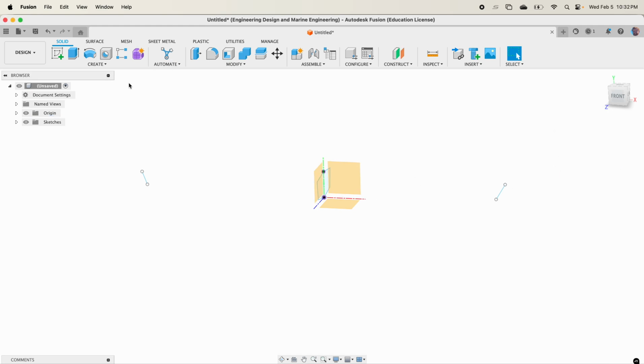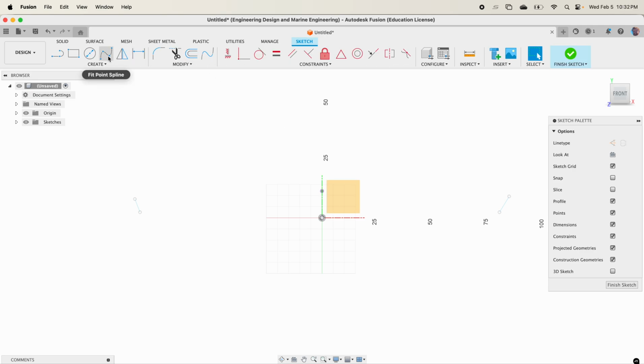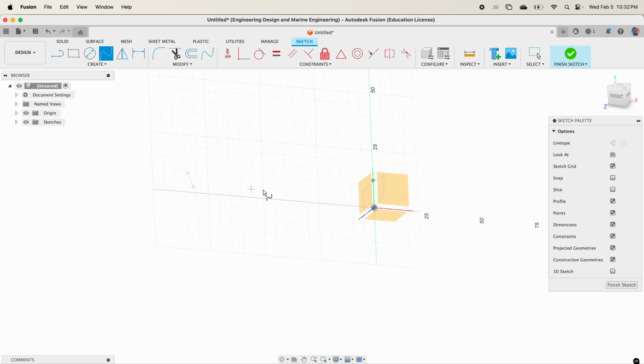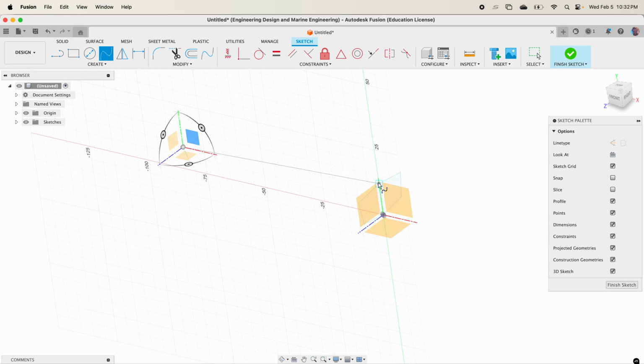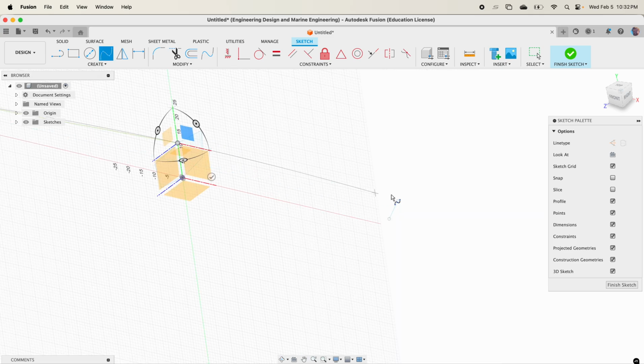All right, we're going to now start a new sketch, and it doesn't really matter where you choose, but I'm going to choose this plane again, and then I'm going to use a fit point spline. Now I'm going to turn on my 3D sketch mode here. So then I can select... is it going to let me? Let me select a tool again. There we go. I can go from here to the top middle to the back top. Check.